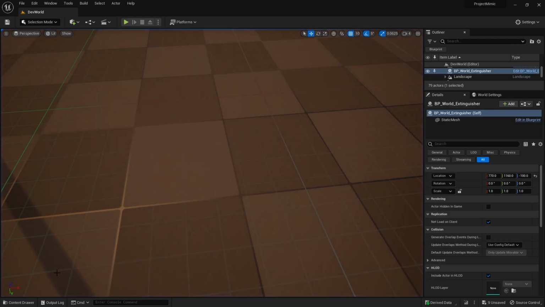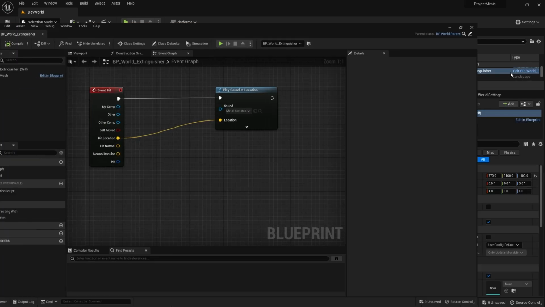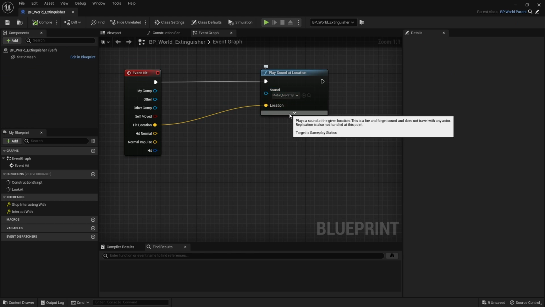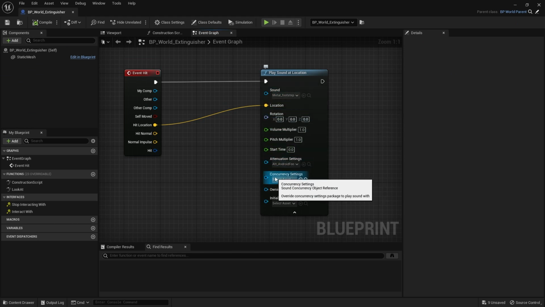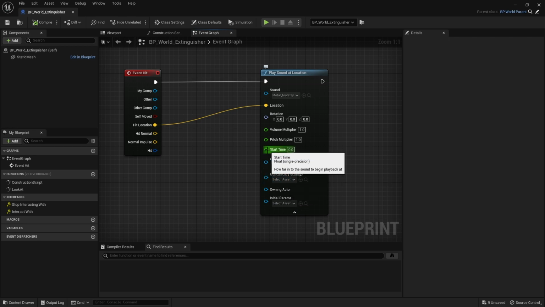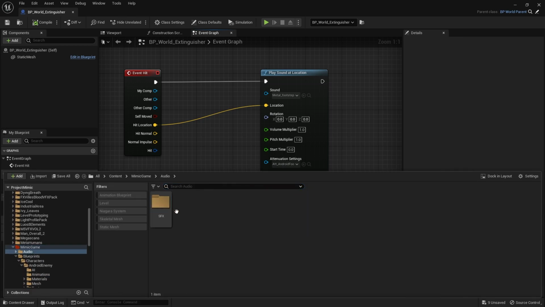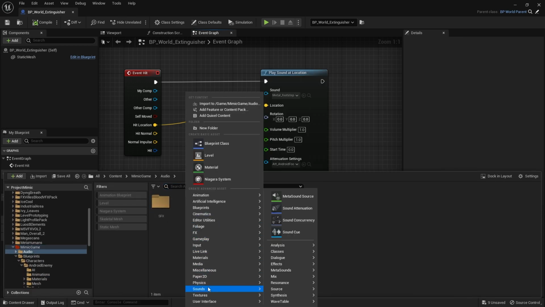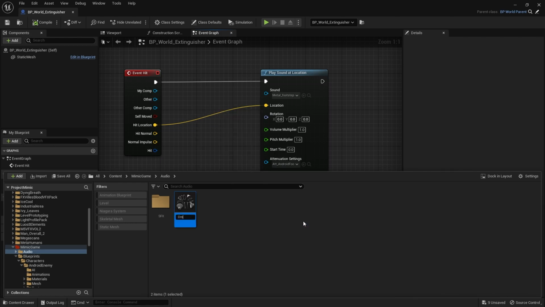So if you go back to where we do the play audio, and open up the advanced options, you'll see in there concurrency settings. Concurrency settings allow you to basically stop audio tracks doing just that, where they're playing all at the same time. You can limit how often they play, how many times they can be played together, and so on. So on the concurrency settings here, we're going to create one. I'm going to go to my audio folder, right click, go down to sounds and sound concurrency. And we call this one dropped item concurrency.